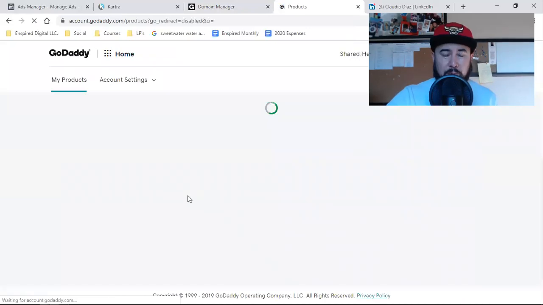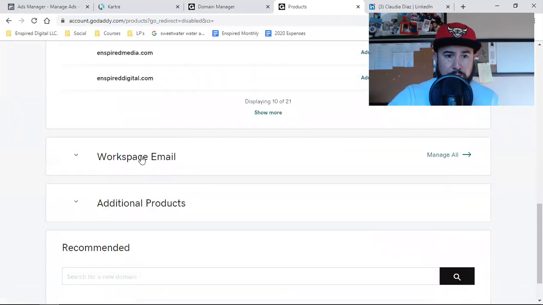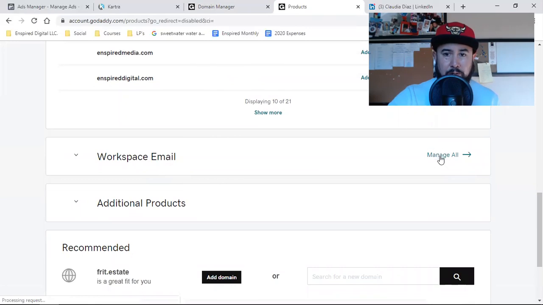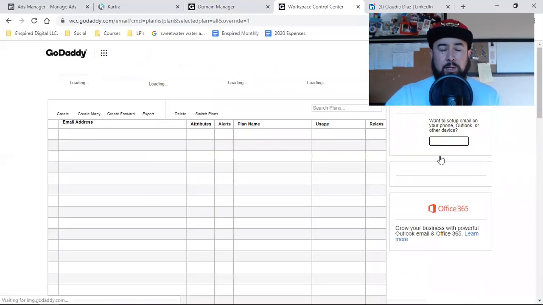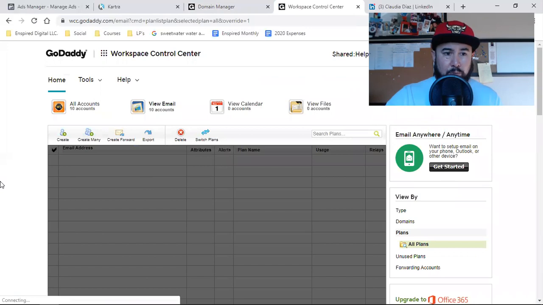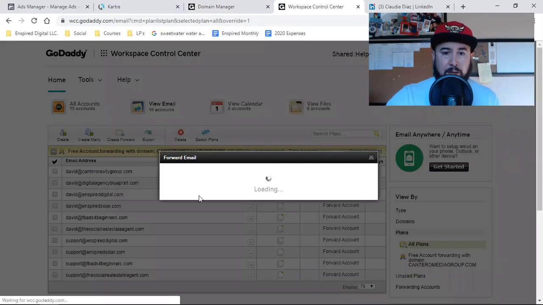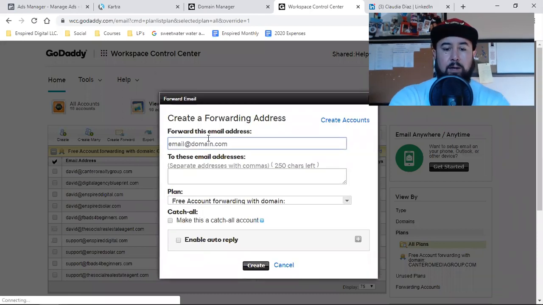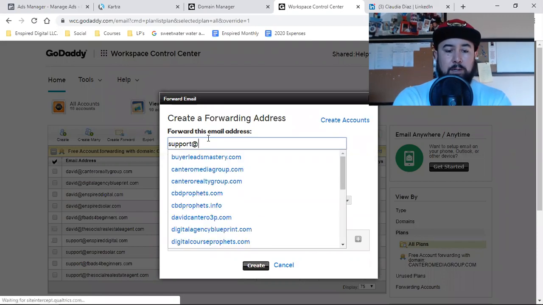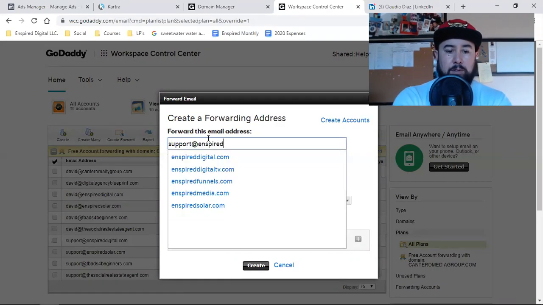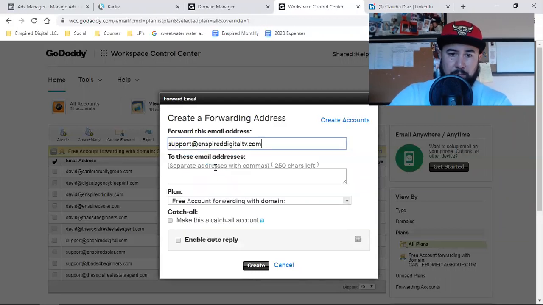And then I'm going to come over here down to the bottom and click on workspace email. So it's right here. Come down here, click on workspace email, click on manage all. And what I'm going to do is create the forward. So I'm going to create it right there. This one is going to be for my Vimeo. So this is going to be support@inspireddigitaltv.com. That's going to be the email that I use to set up my new account.